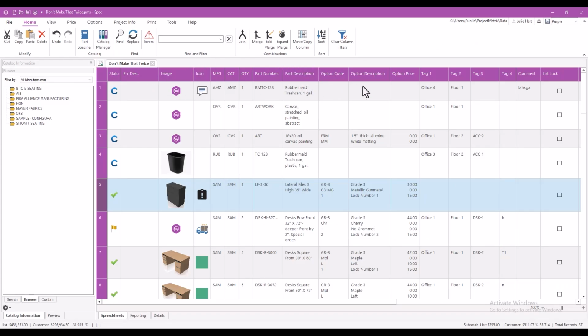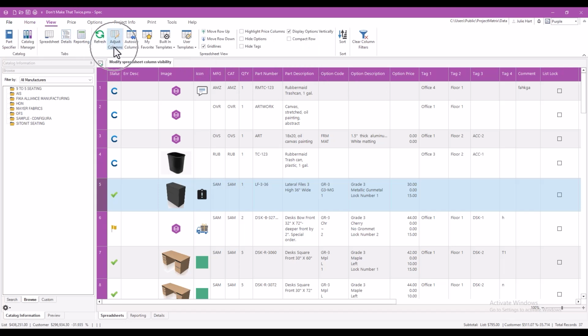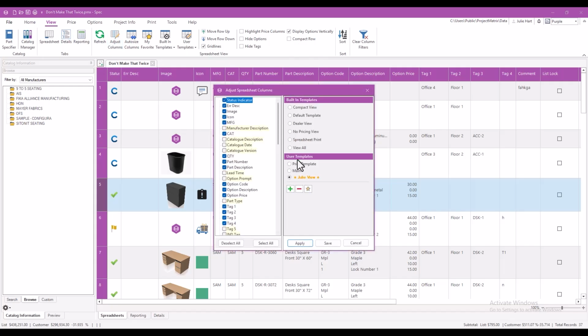I already have one listed here, but to do that, we're going to come to the View tab and select the Adjust Columns. Here in the Adjust Columns, you can see we do have already created templates for you that you can use as a starting point to create your own user template. You can create an unlimited number of user templates and share these user templates so that everyone in the same department has that same view.